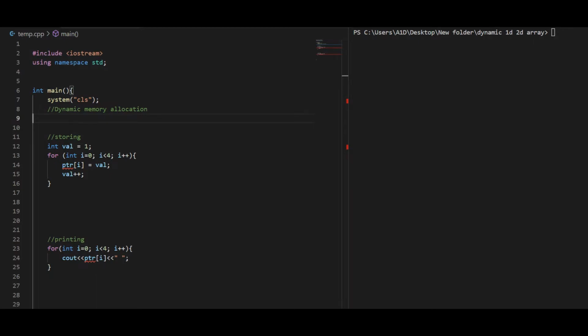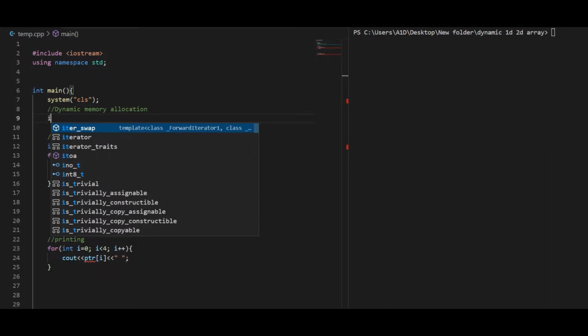In this video, we are going to talk about how to create 1D and 2D arrays using dynamic memory allocation. Firstly, we are going to talk about 1D arrays. To create a 1D array using dynamic memory allocation, firstly you have to specify of which data type the elements of this array are going to be.